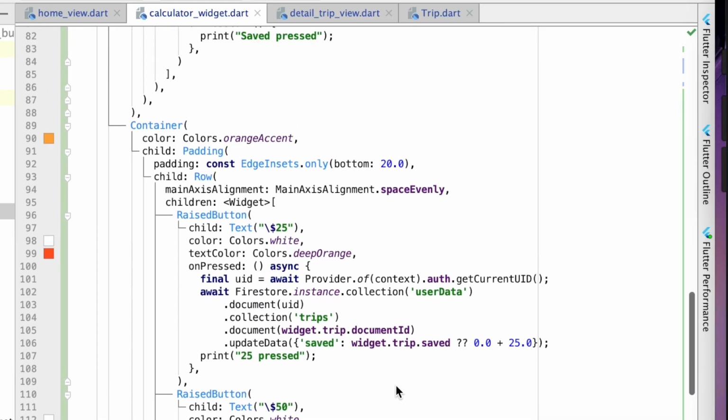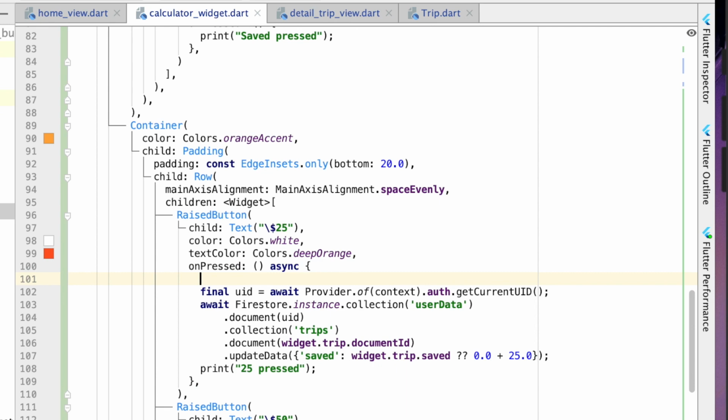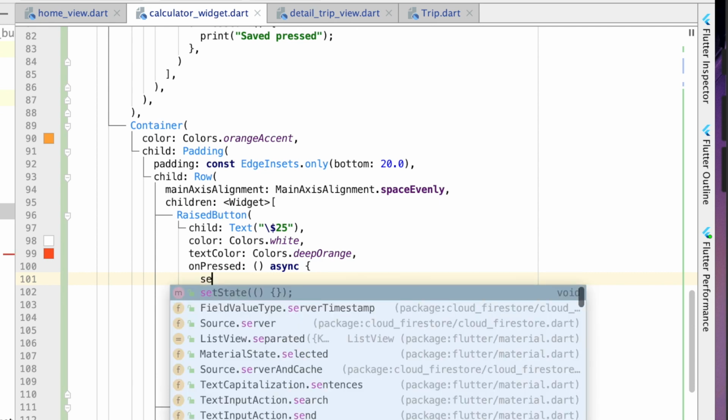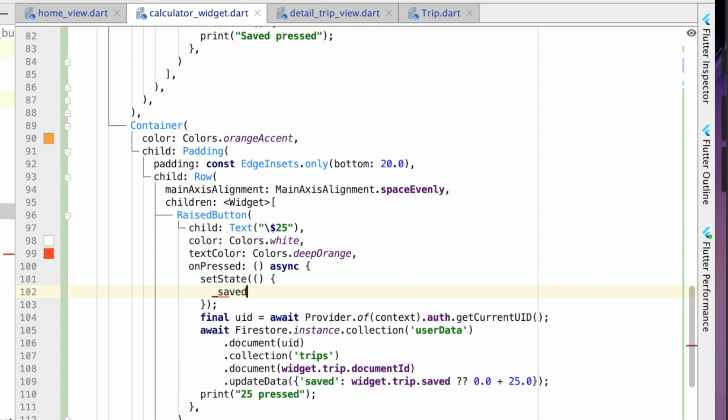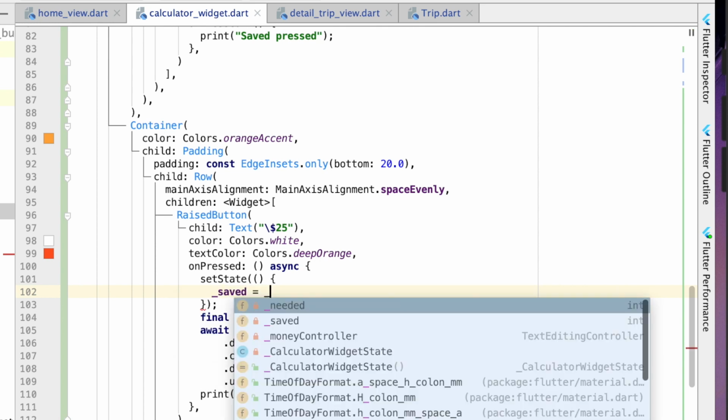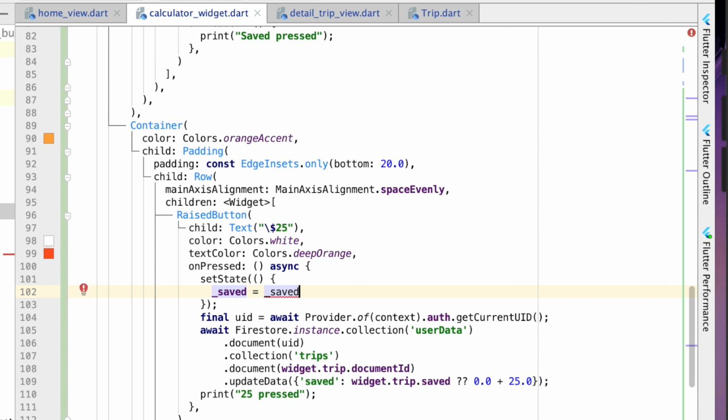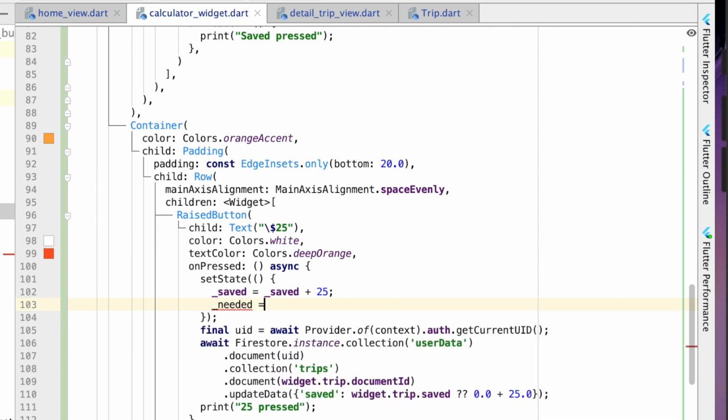So to update that, we are going to edit our raised button that we have for 25, and the first thing we're going to do is set the state of those elements. So call set state here, and the saved is going to change. And it's going to actually equal the saved element that it already was plus the $25 amount. So we can just add that there. And again, saved is an integer now, so we don't need to have that as a double. Needed is kind of similar. It's going to equal the needed amount, but then we're going to subtract $25 from it.